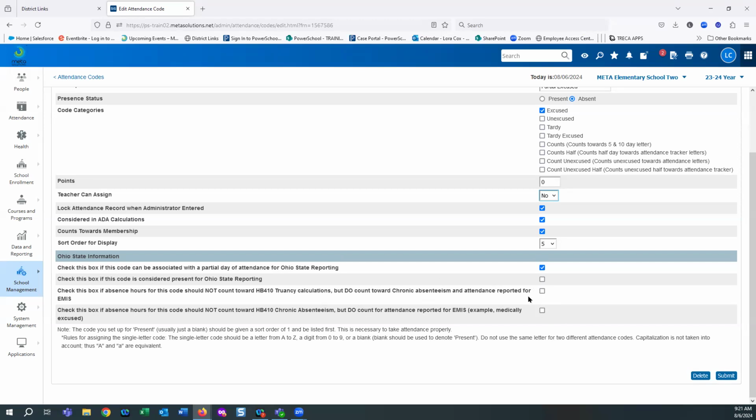And then the final box is the most recent one. It's been a few years here now. These are your medical excused absences. We don't want those to count towards House Bill 410 chronic absenteeism, but they still do get reported for attendance for EMIS because they were absent. So that's what these are. These are important. Someone in your district will make sure those are all checked in the proper ways. Okay, that's your attendance codes and kind of how the setup works.